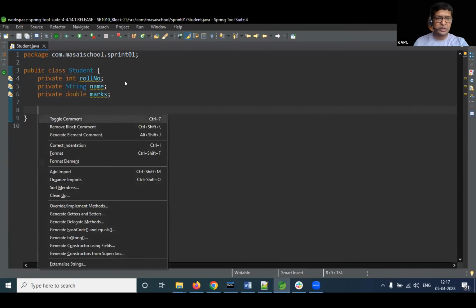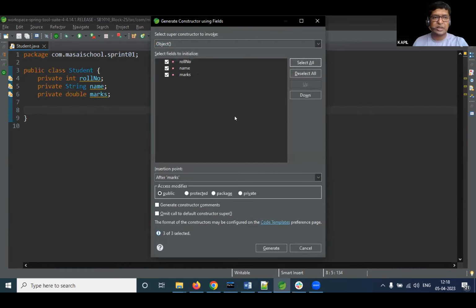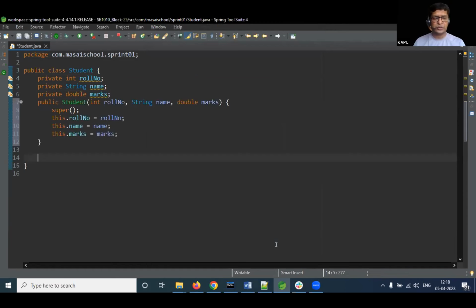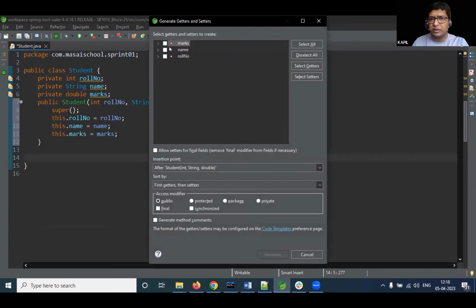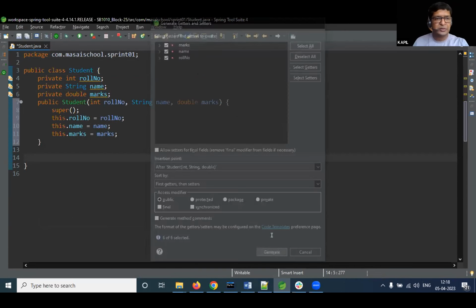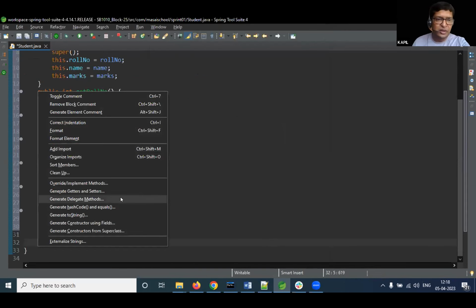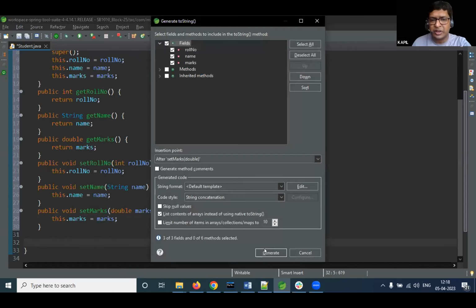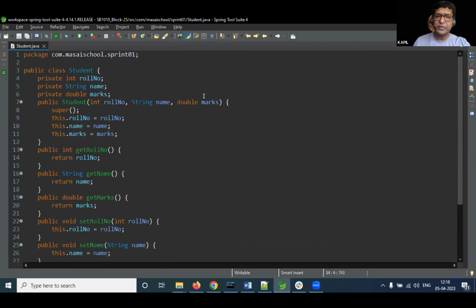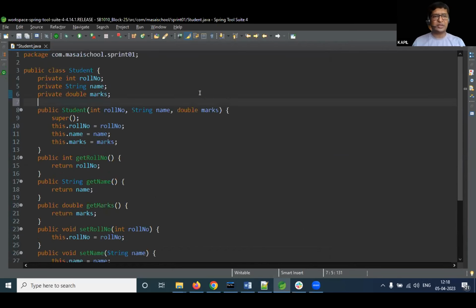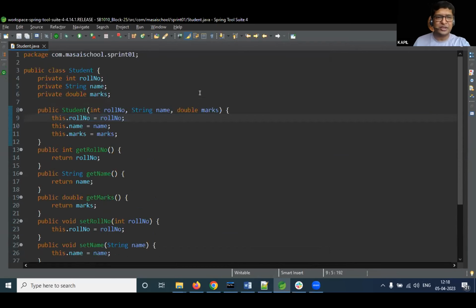If I want to generate the constructor for them, you can see there is an option available to generate constructor using fields, selecting all and clicking on generate. So the constructor is generated. Similar to the constructor, I want to generate the getter and setter methods also. You know how to generate the getter setter methods. Finally, it's all about generating the toString method. One part is done, so simple. The Student class is there, with 3 variables, and after them, the constructor and getter setter methods are available.